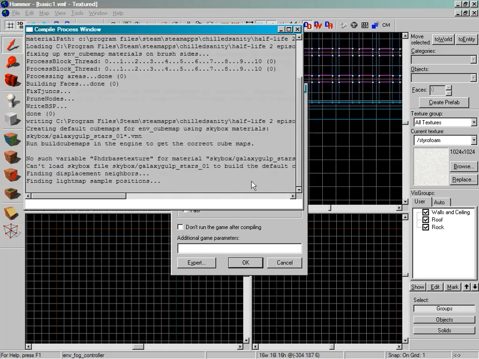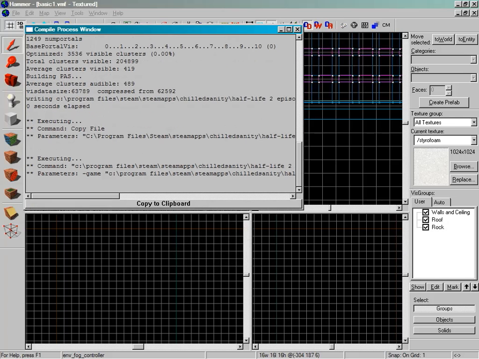This box here you can check later. It gives you messages that are useful in case something crazy happens.